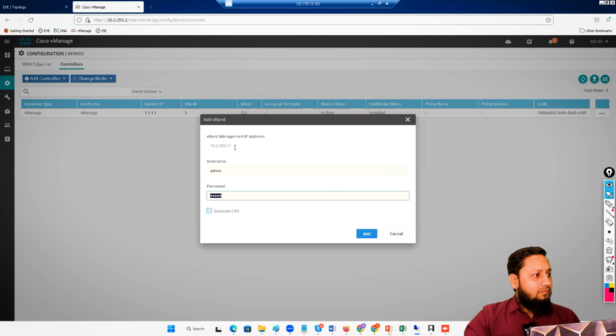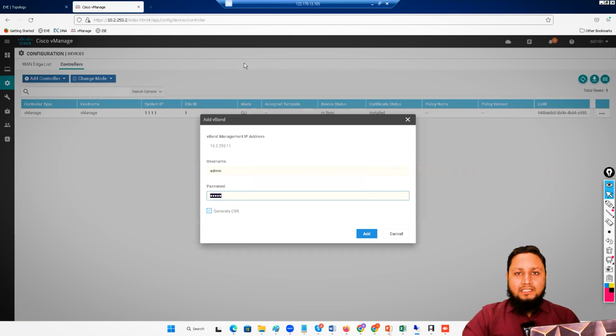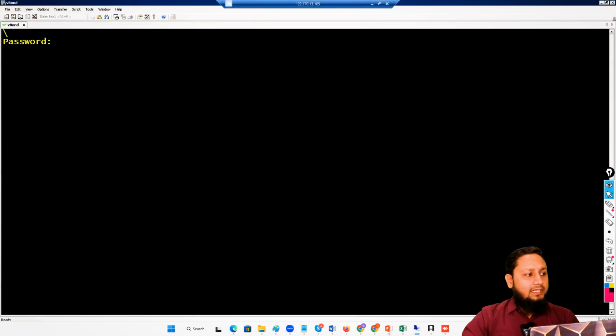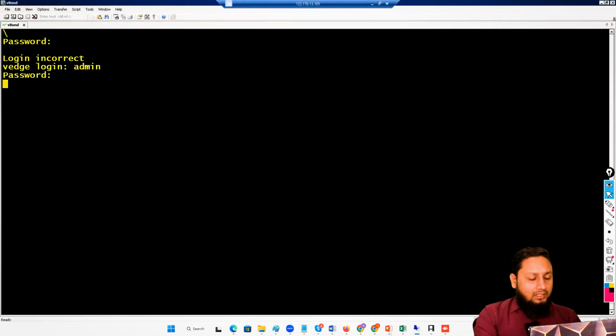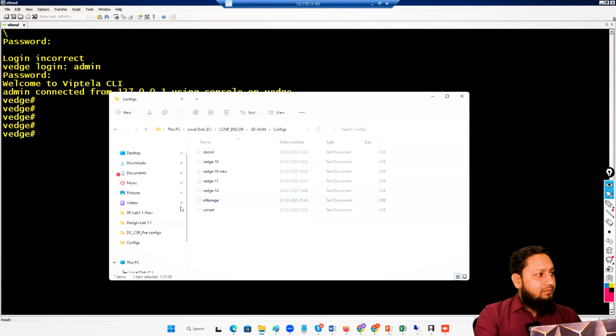We will add vBond first of all, 10.2.250.11. Now remember one thing, you need to enable SSH and netconf. If you don't enable SSH and netconf, you will not be able to generate any CSR. So first go in the CLI and check if SSH and netconf is enabled.